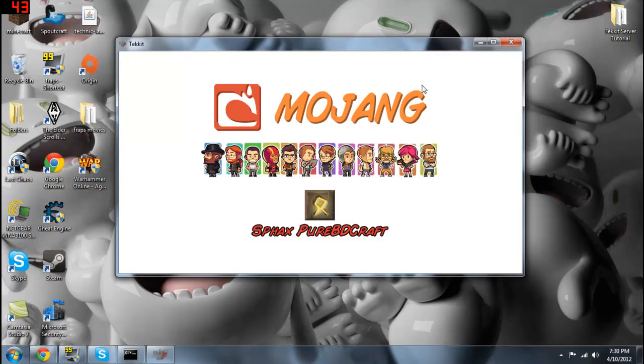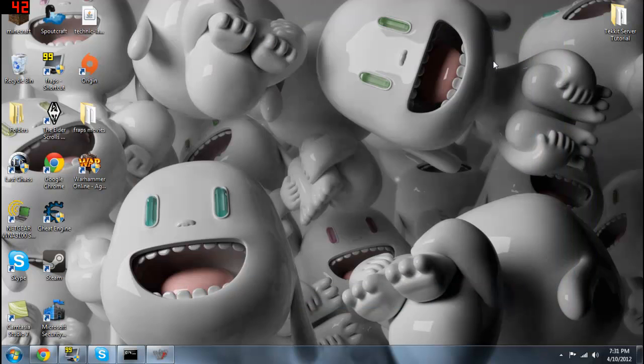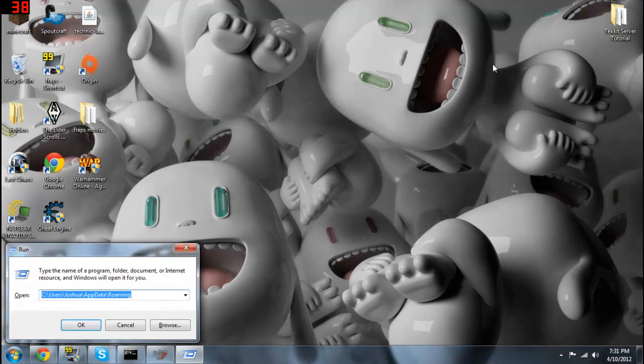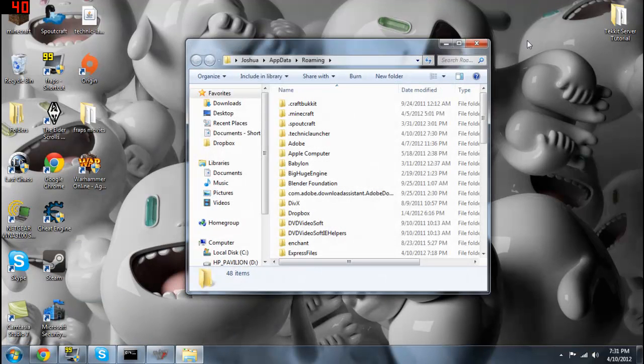And then there's one more thing I wanted to show you. First, I'm going to minimize this. Okay, hold on, a bit laggy here. Minimize. So you're going to want to hold down your Windows button, hit the R button. Then this is going to pop up. So you're going to hit enter. That's going to bring you to your AppData Roaming folder. Here you're going to be able to access .Technic Launcher, .Spoutcraft, .Minecraft, .CraftBukkit.